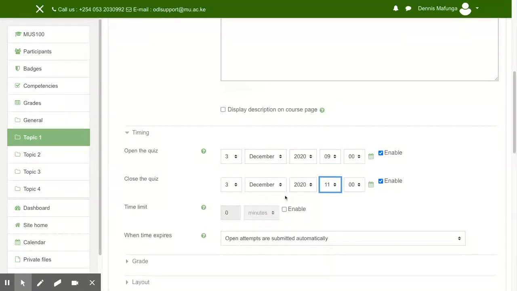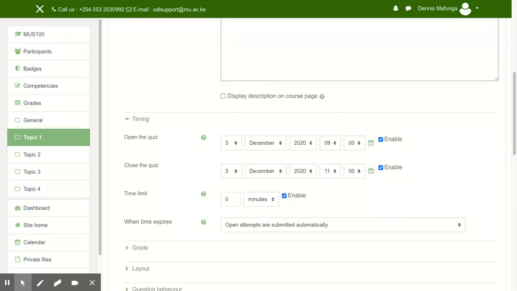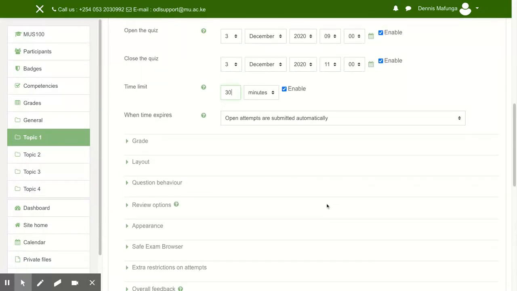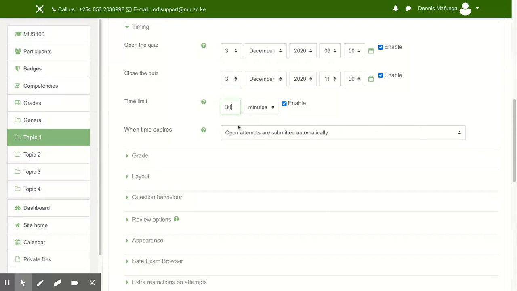Then I'm going to put the time limit. Now, this time limit enables you to gauge how long your students are going to undertake the quiz. So the quiz is going to be available on 3rd of December between 9 to 11 a.m. But once a student opens this quiz, then it is going to take only 30 minutes. A student needs to take only 30 minutes for them to undertake this quiz.